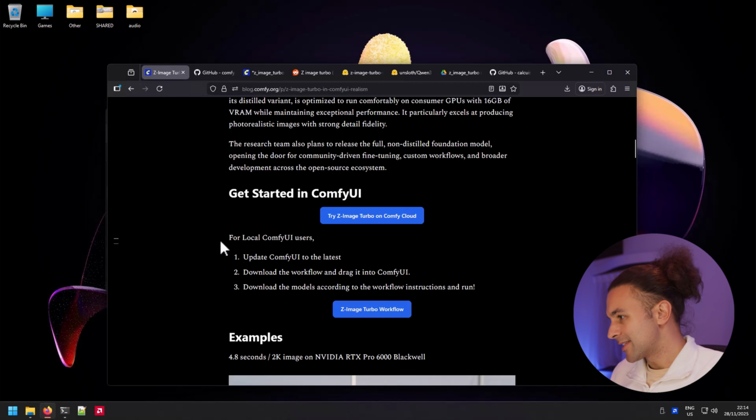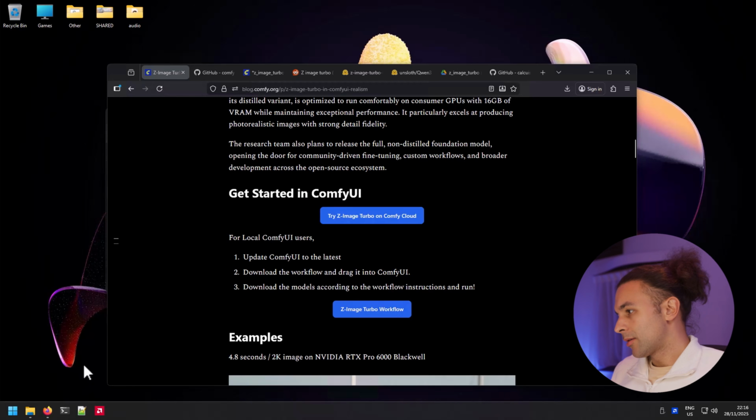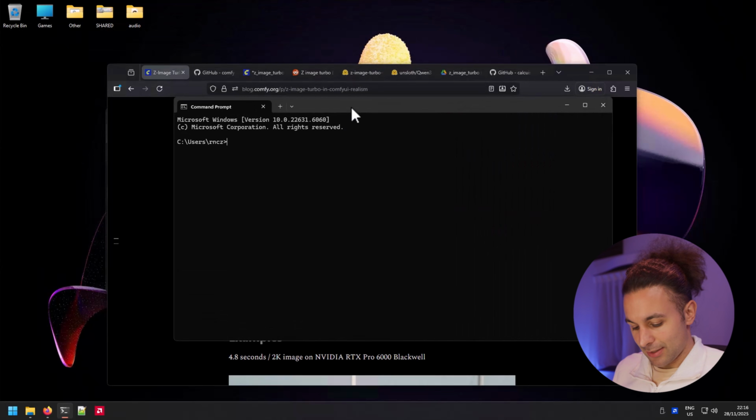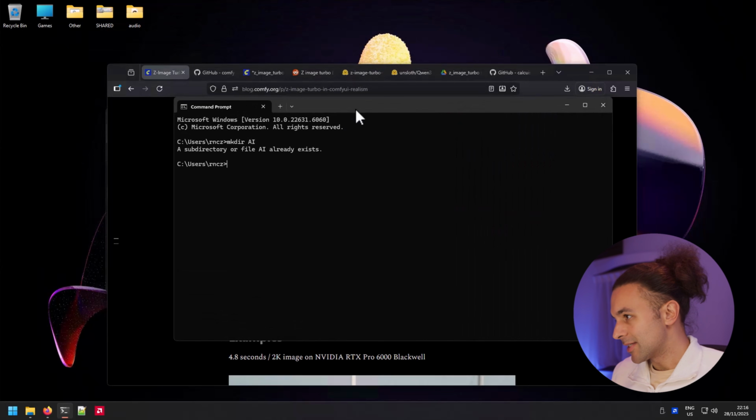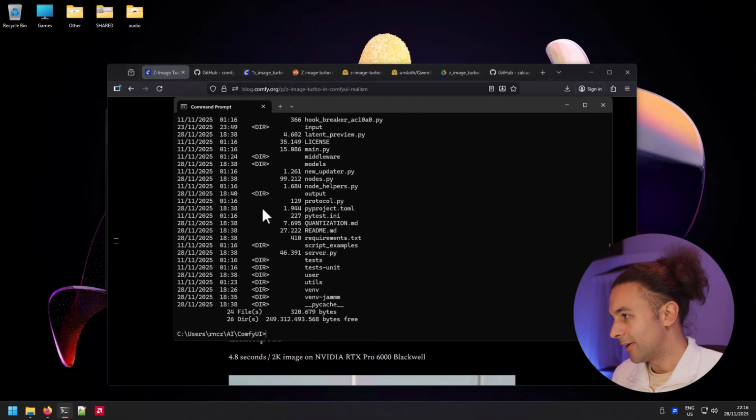And here we can see the steps that we need to take for the local ComfyUI users. If you want to install ComfyUI first, make sure to watch the videos on my channel on how to install ComfyUI and then get back to this video. Alright, as you might know, I always use the command prompt, so let's open the command prompt and make the directory AI if it doesn't exist yet. Well, if you followed the ComfyUI tutorials, you know that it exists already. And we move into our ComfyUI folder where we got our ComfyUI files. Okay, let's clear it with CLS.